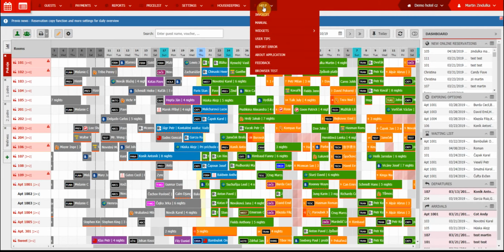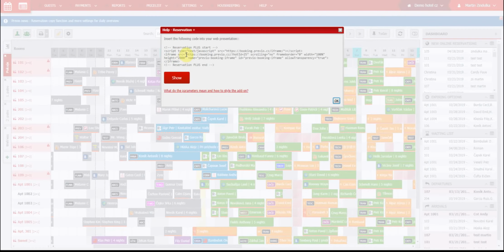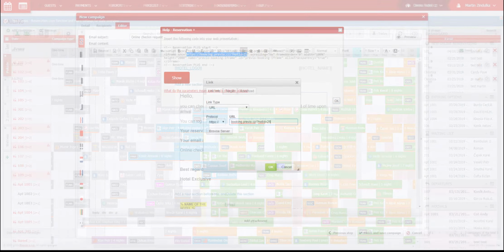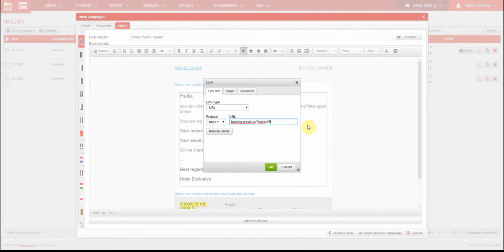A basic link for your Internet booking engine can be found in Help, Widgets, Reservation Plus. First, we copy the link. Then we need to add two optional parameters, separated by the AND symbol. First is lang equals en, that's the language parameter, followed by another AND symbol. Then show tabs equals check-in, the second parameter. Using these parameters, the guest will only see the online check-in tab in English.